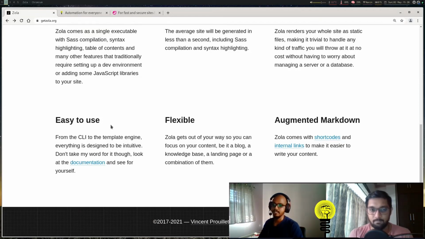But the main reason for us to choose Zola is the templating language. The templating language is similar to Jinja or Django templates, and these are used in Python applications. And since we are familiar with Python and Jinja, it will be much easier for us to develop these websites using Zola.